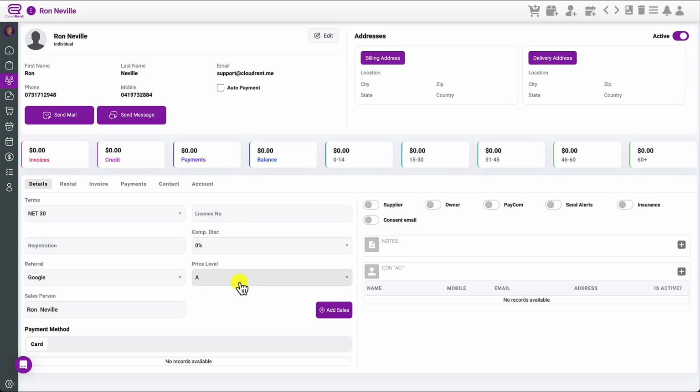We also have the ability to add price levels. So in our inventory, we can say we have A, B, C, D, E pricing. And if I select B for this customer, he'll get the B pricing. So he's a better customer than our walking off the street A guy who just gets retail. So that's A, B, C, D, E pricing. We can store credit cards down the bottom here, putting card details in.